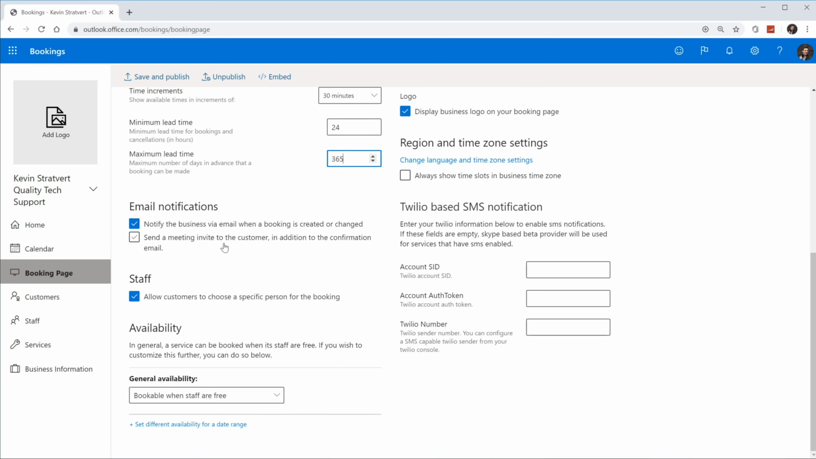And send a meeting invite to the customer. This one is interesting. Not only will it tell the customer that they have an appointment, it's confirmed, but you could also send a meeting invite. So in Outlook, you could get a meeting invitation. In Gmail, you could get a meeting invitation, and it'll add it to the calendar. I personally really like this, so I'm going to check that box. I like when businesses send me an appointment because then on my phone, I could just add it to my calendar. It's nice functionality, so I'm going to check that, but your call on whether you want to use something like that.